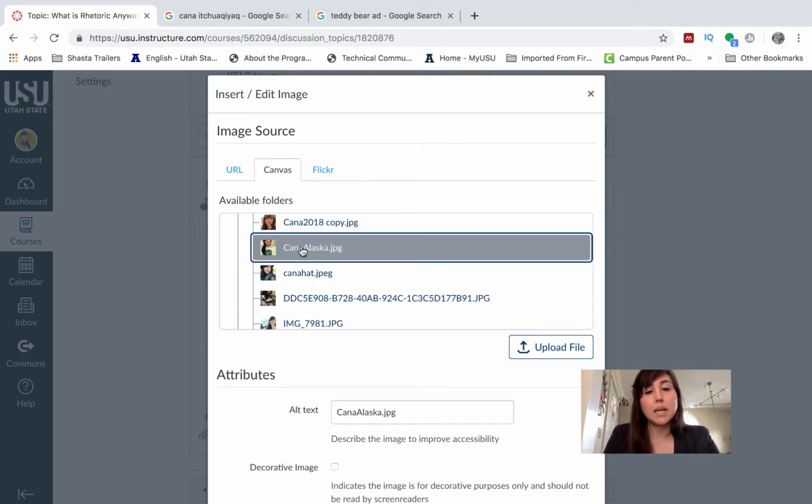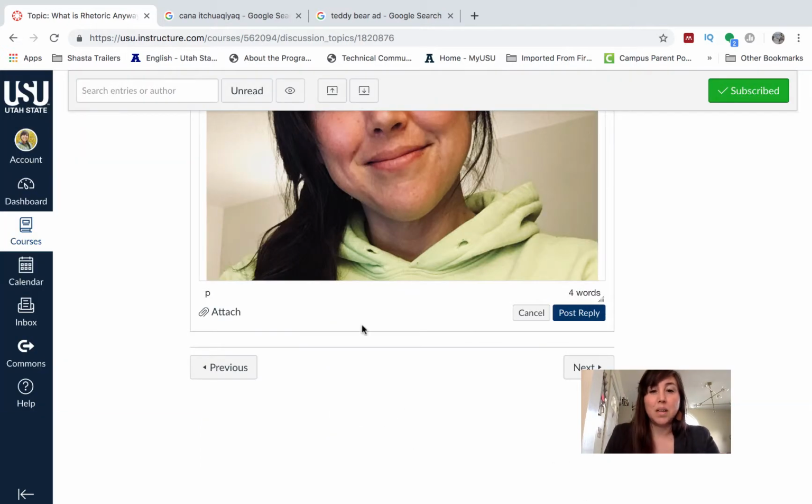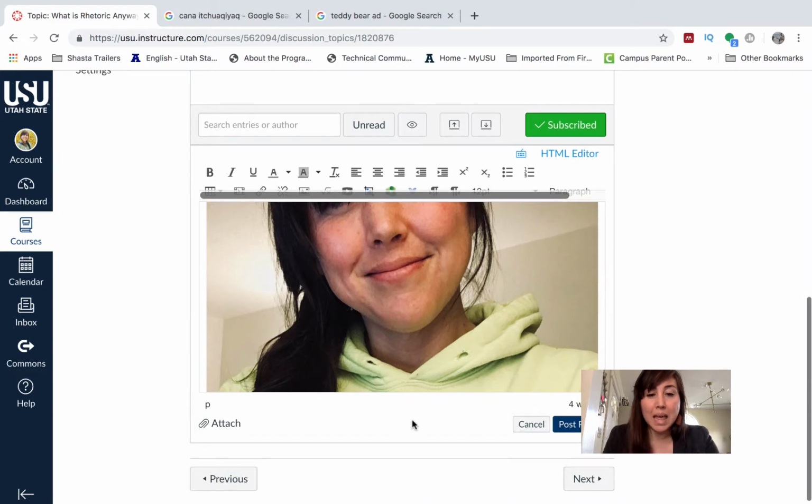I'm going to hit Kana, Alaska, and so it's selected, and then I'm going to go down and it tells me, okay, Kana, Alaska, JPEG, and it shows me this number, 1932 by 2576. That's humongous. You don't want to have that big of a picture. It's going to take up the entire image. Let me show you. Look at this giant picture.